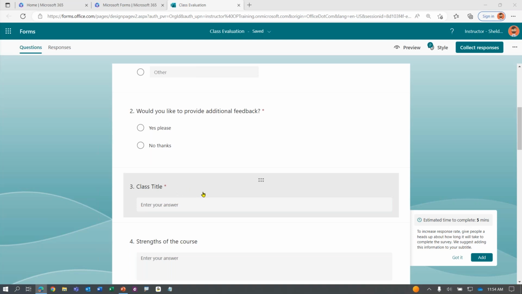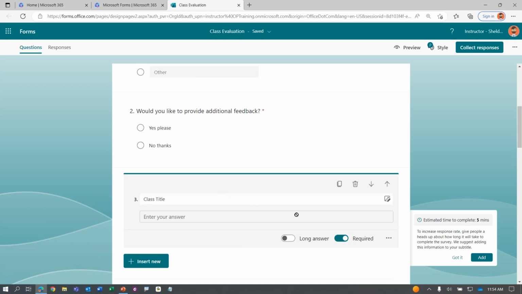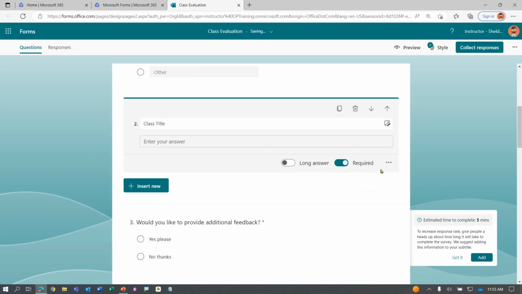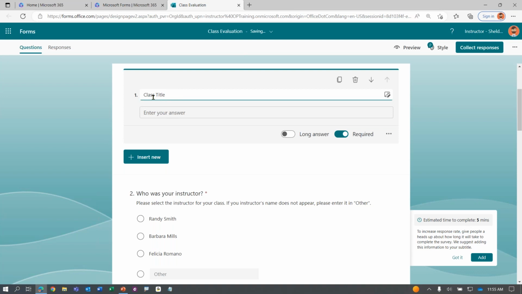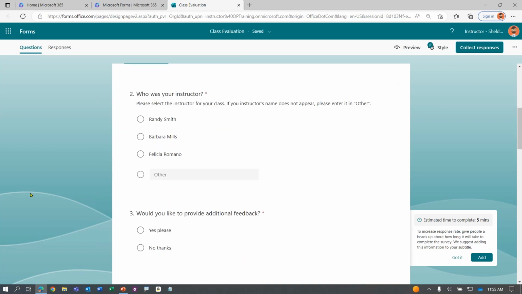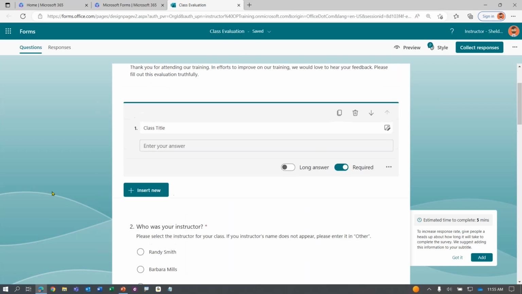You can rearrange your questions in one of two ways. You can either click on the question. Now, here's what I want you to notice. The number next to the question here, I can now use these up or down arrows on the top right to rearrange it. So notice I click the up arrow. Now that's question number 2. And now the class title is question number 1. It's that easy.